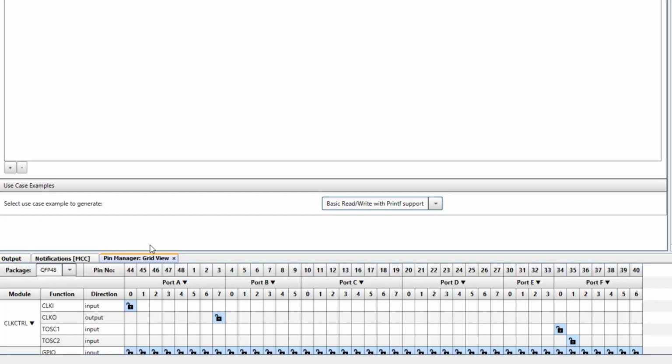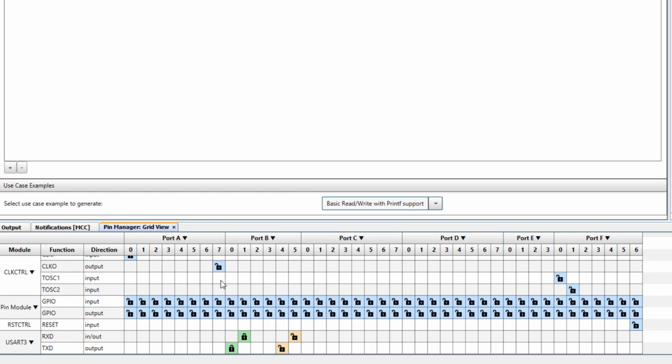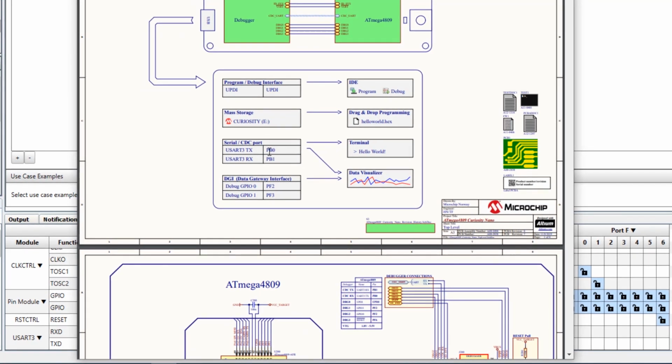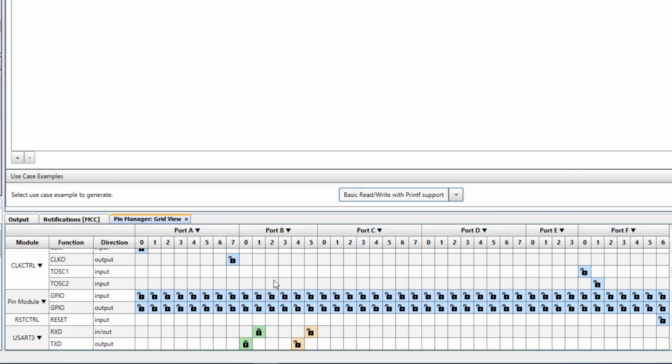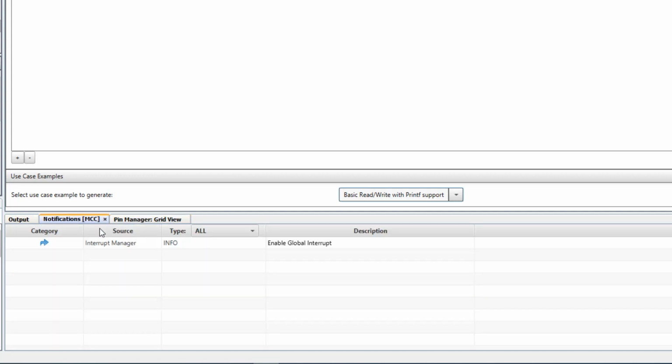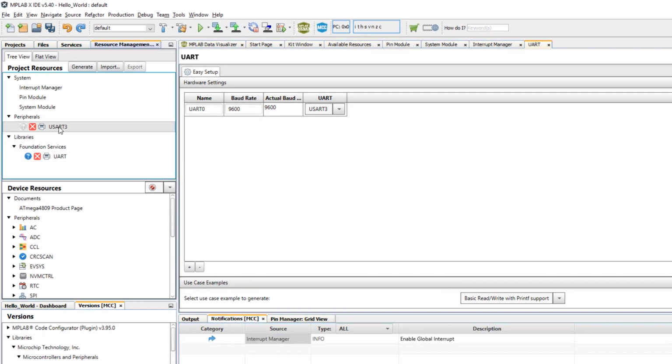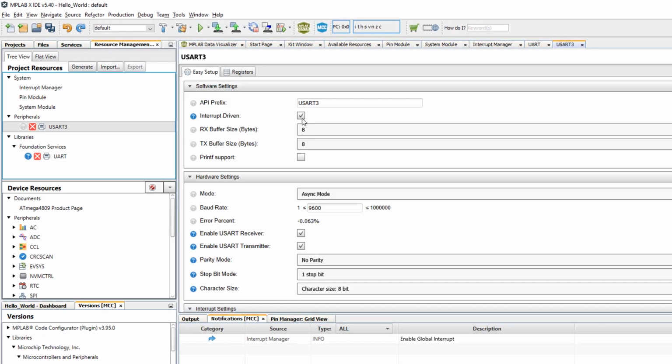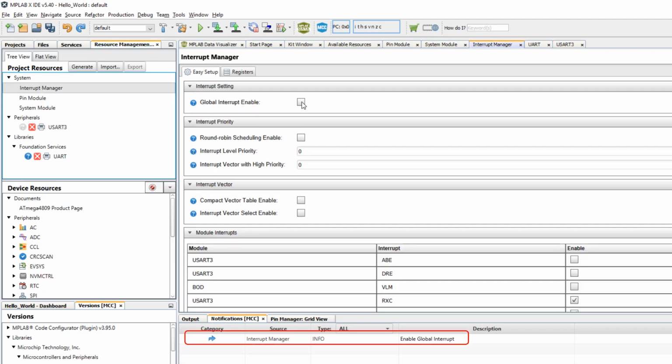Then if we look in Pin Manager, we can see that our UART is on PB0 and 1. So PB0 is TX, so that is the right pin, so we got lucky there. Then checking the notifications, it says Interrupt Manager here, Global Interrupt Enable. So if we look at the module itself, we can see that it is an interrupt-driven module. So we'll go to Interrupt Manager and select Global Interrupt Enable.